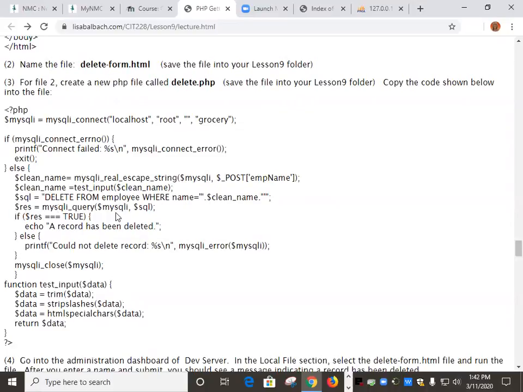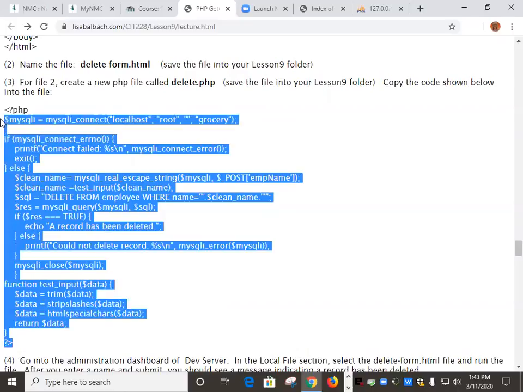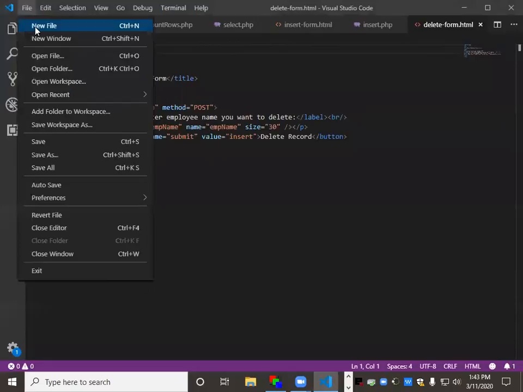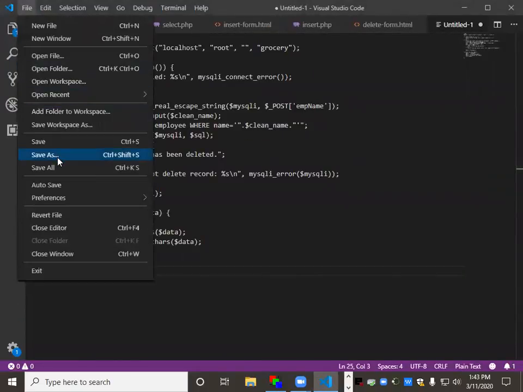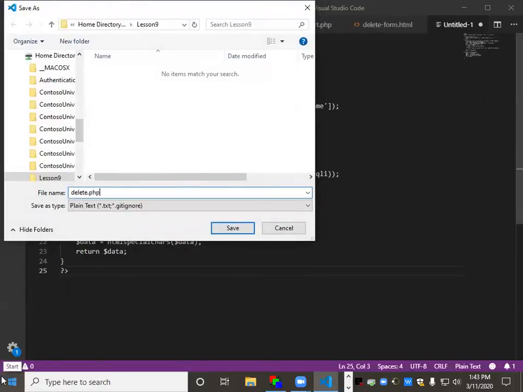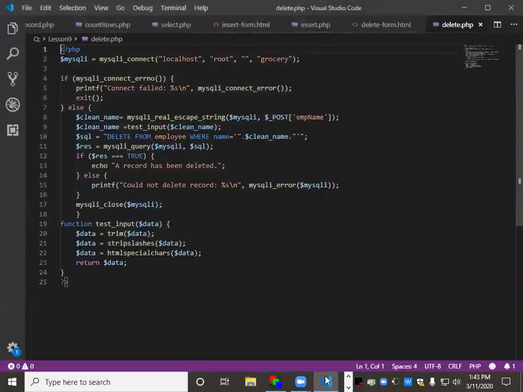And then we run the command. So we send it the connection string, we send the command, we get the result. And if the result is true, it worked. So that means it found the employee and it deleted them. Otherwise it's false, there was a problem, and we print the message. And then we close out. So we are going to create this. And once you have created the delete.php file, we can practice deleting.